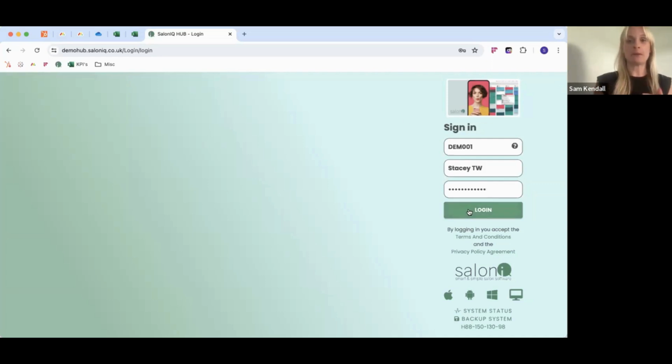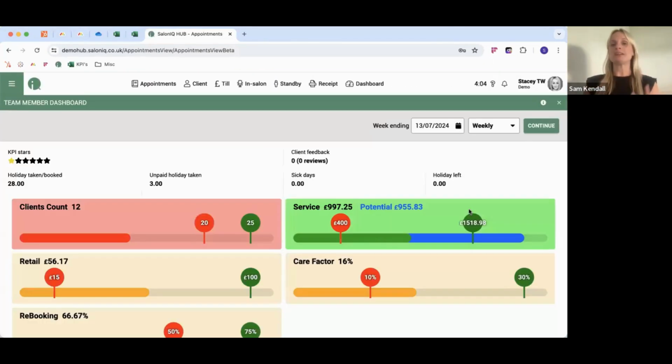So logging in as a team member. This particular team member is Stacey. I'm going to log in as her. And we can see here straight away, I'm taken to my own personal dashboard as a stylist. We've got the KPI stars here. I'm not going to go into too much detail as to what they all mean, but if you reach out to our business consultants, they'll be able to help you on all these little bits that you can see.